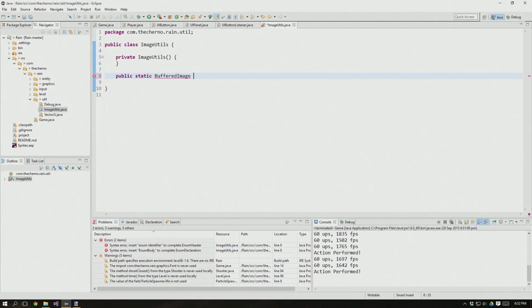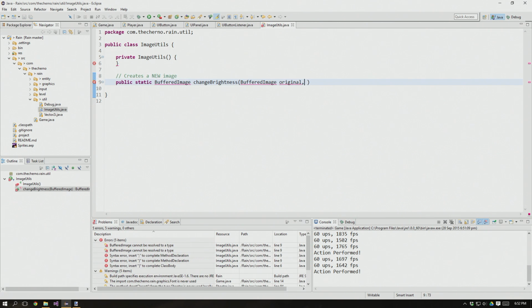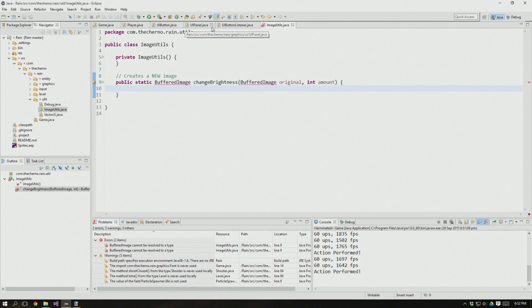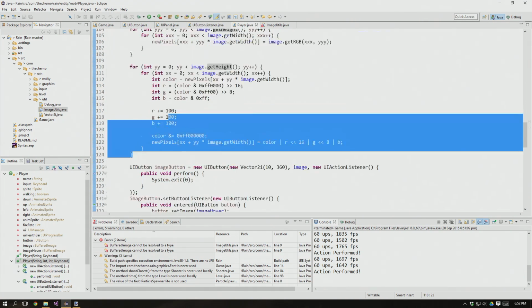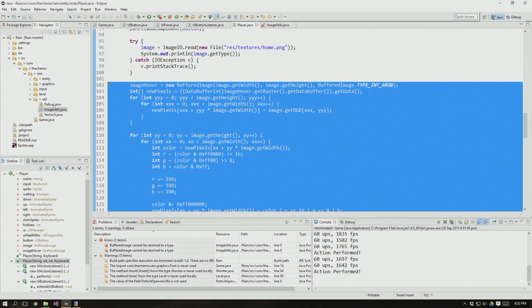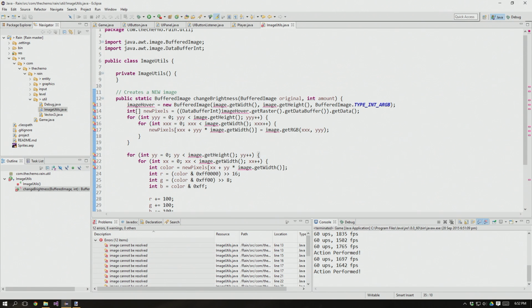What's a good name for this? Change brightness. Why not? So we'll take in a buffered image original, and this will actually create a new image, and then we'll say int amount. Okay, and then this will basically do kind of what we did here, except we'll clean up the code a lot. So if I come over here and grab pretty much all of this, let's just cut that, and we'll paste it here for now.